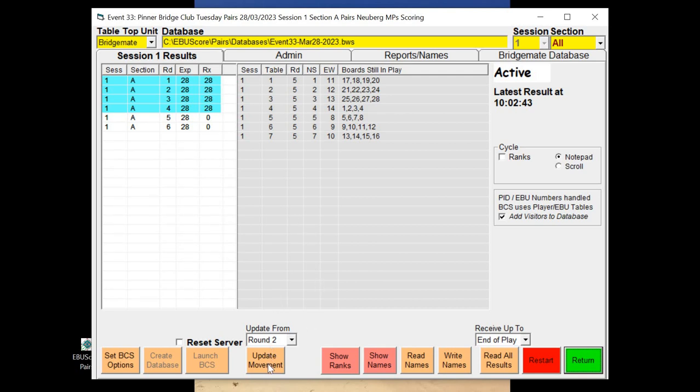So all we need to do now is update the movement. The key thing to do now is we have this button here that enables us to update the movement now that we've made a movement change. But what round would we like to update the movement from? Well, we've already completed 4 rounds. So it makes sense now to update it from round number 5.